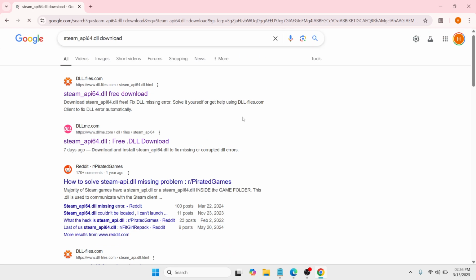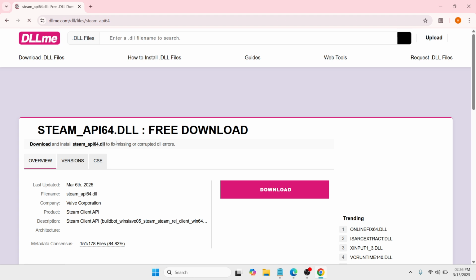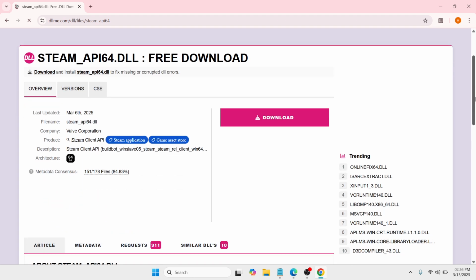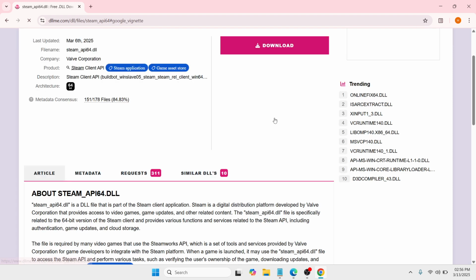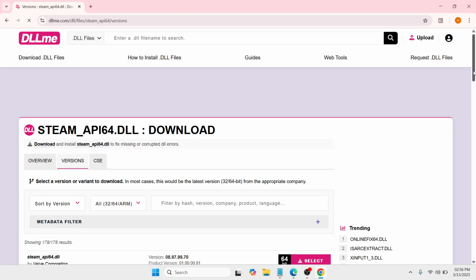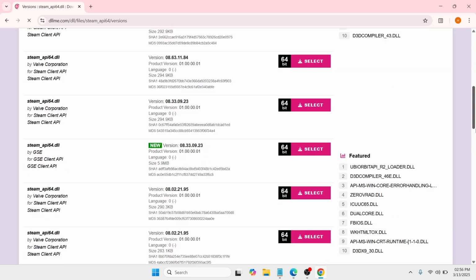Once you're here, proceed to the second one, which contains the free download of this zip file. Just wait until you are redirected here. Now you would be able to see an option here which contains the download. Just click on it and close this ad. And just wait until you are redirected here.